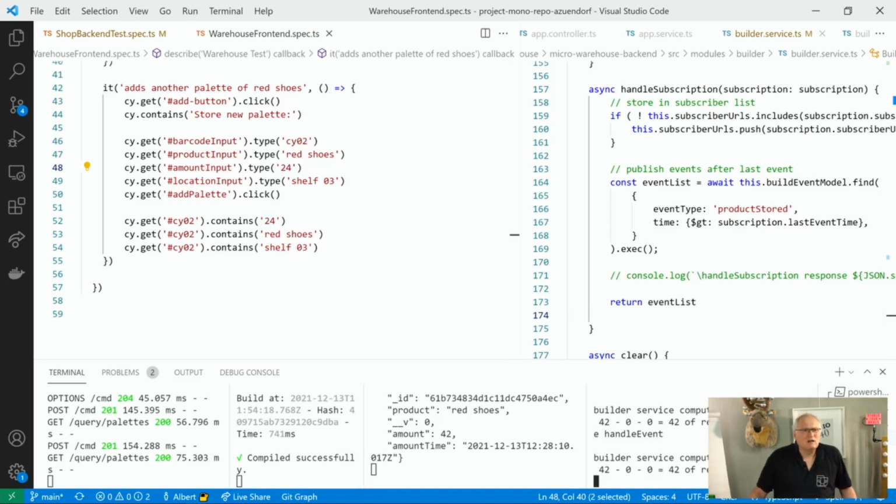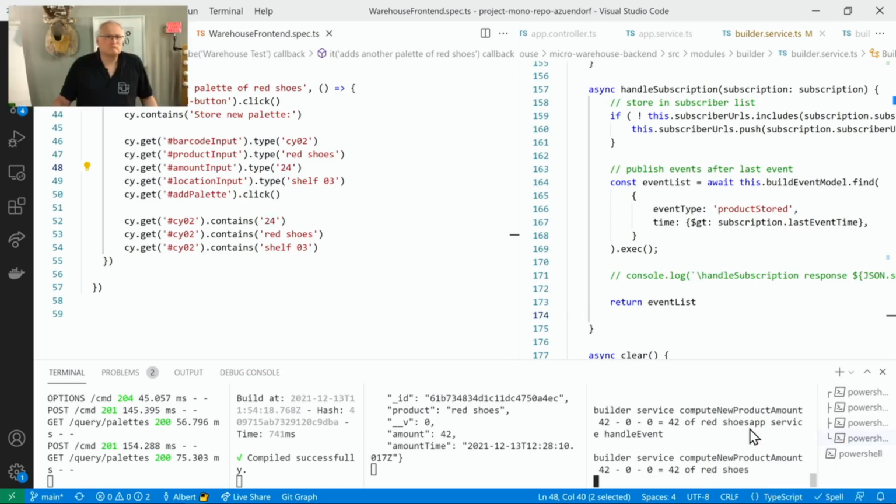But actually, we need to put up the picture-in-picture to the top left. Yeah, thank you. And then you can actually see builder service compute new product amount. So this here tells you there are 42 red shoes in our shop now. Okay, so we are almost done.